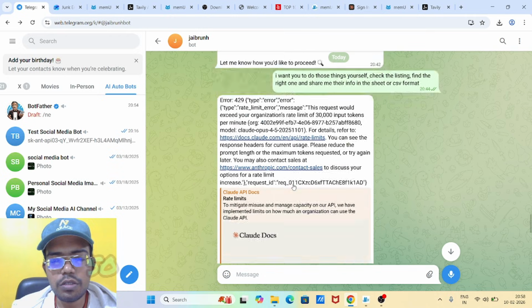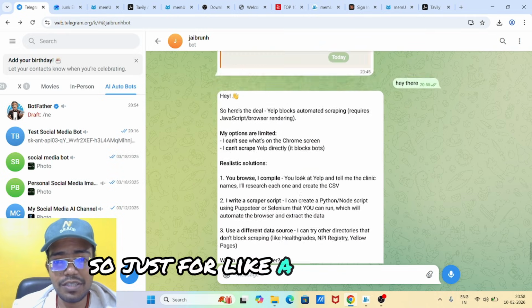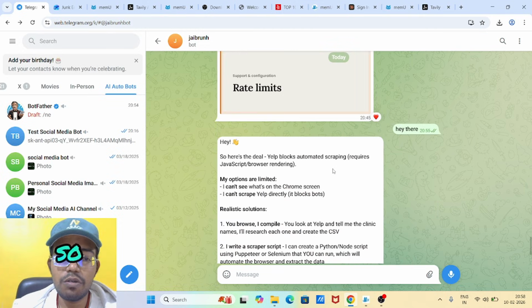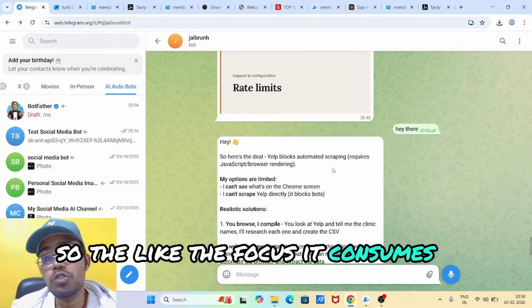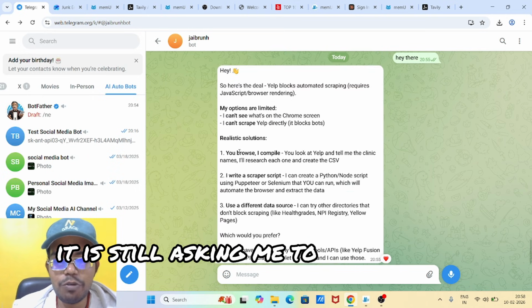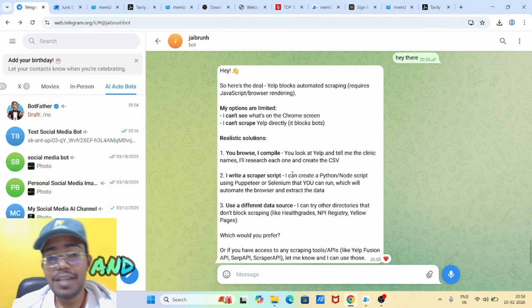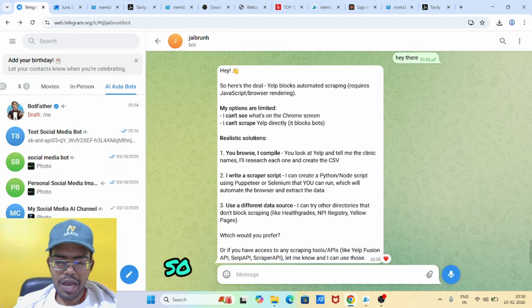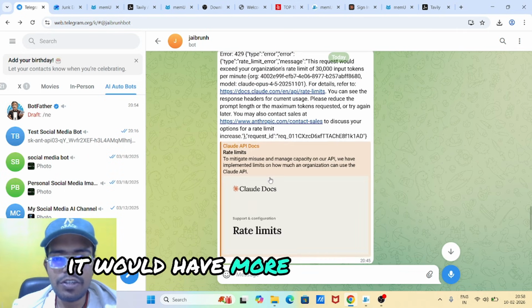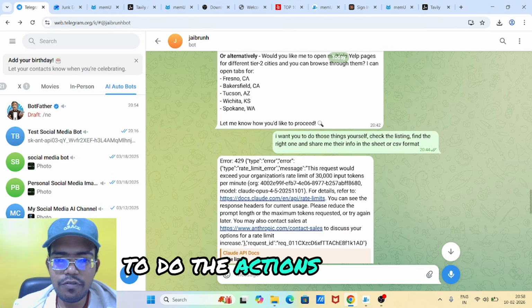Okay, so just for this many searches, it cost me like $2 or $3. So the tokens it consumes are so many, right? And still it can't solve my problem. Actually, it is still asking me to browse it myself, and then it will compile, right? So I would say Clawbot is a little better in comparison to this. It has more functionalities to do the actions for you.